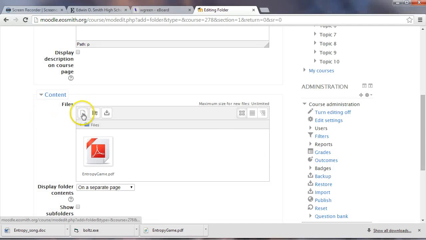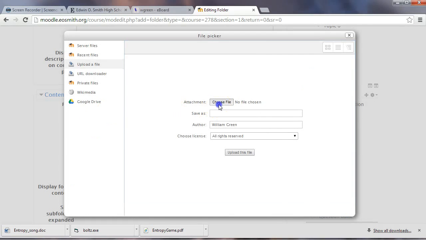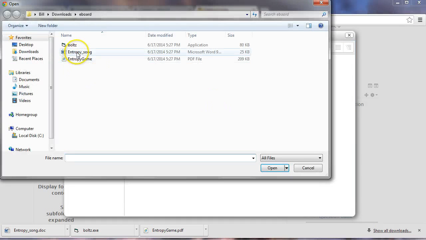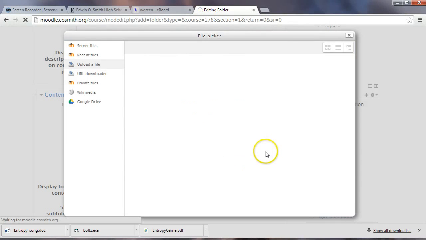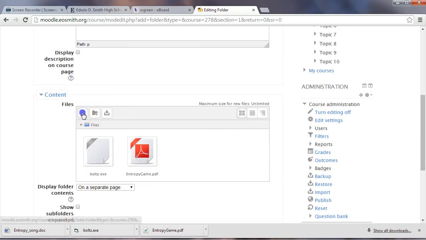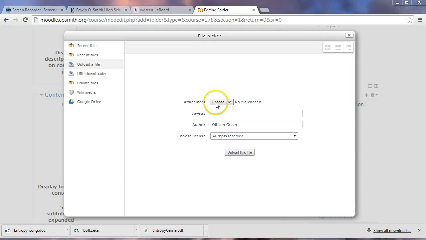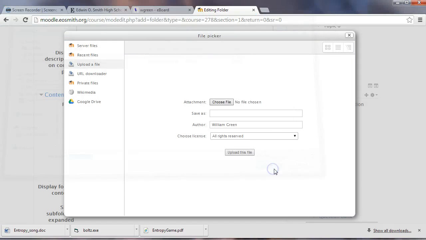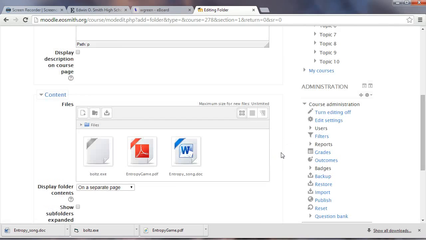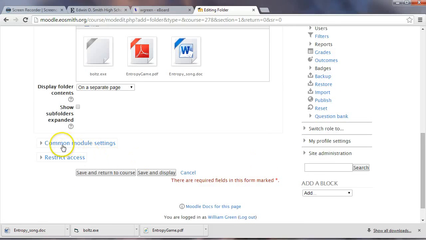Okay, there it is. Again, I'm going to add another one. It should send me back to the same thing, so bolts, open, upload this file, and then add, choose file, entropy song. By the way, if you want to hear the entropy song sometime, just let me know. It's to the tune of Yesterday. Upload this file. There you go. And now let's see what it looks like. I'm going to click Save and Display.